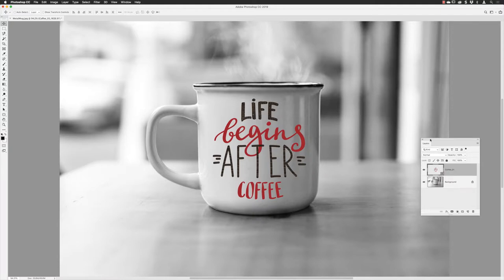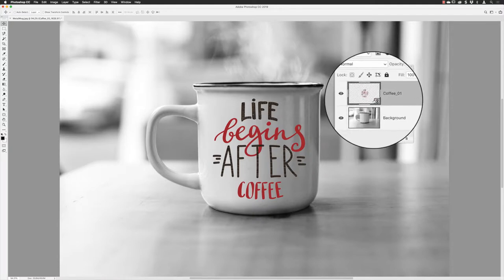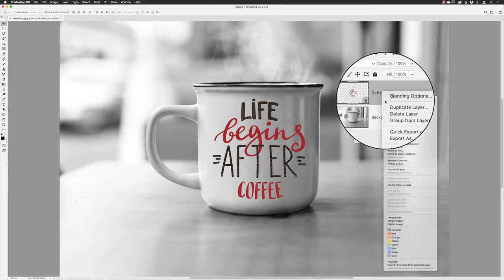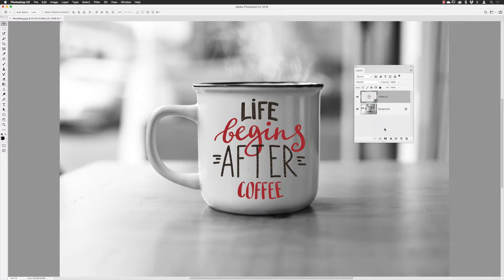So this will appear in the layers panel as a linked file, hence the icon in the bottom right hand side of the thumbnail. What I need to do in this case is I need to right click on that layer name and then choose convert to smart object to be able to apply a warp to this, and also to give us a lot more flexibility in the future.